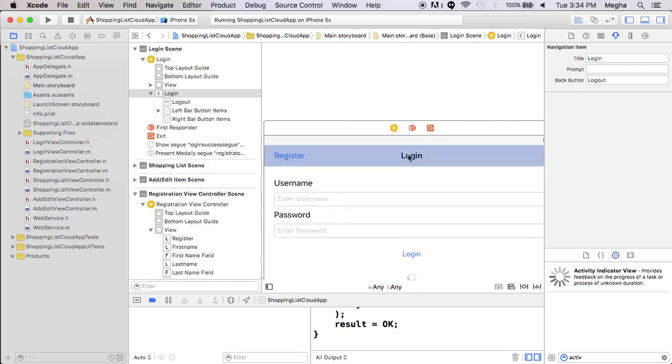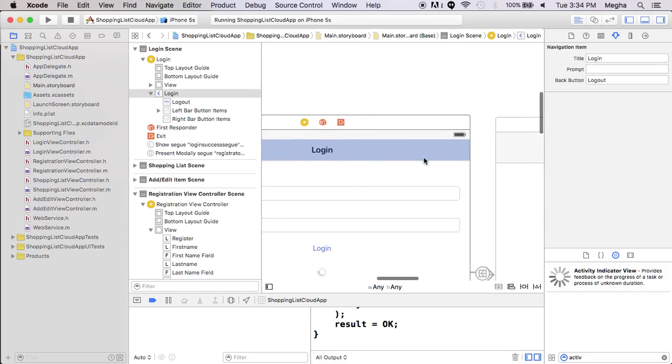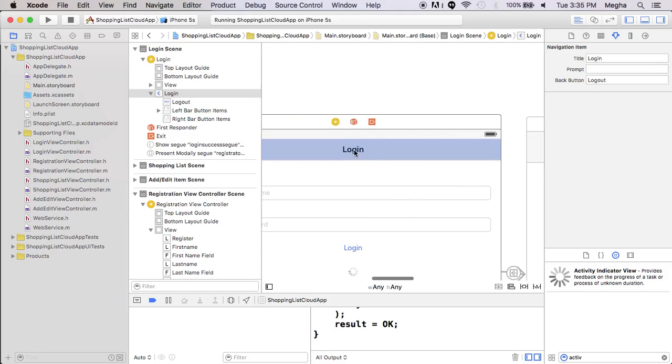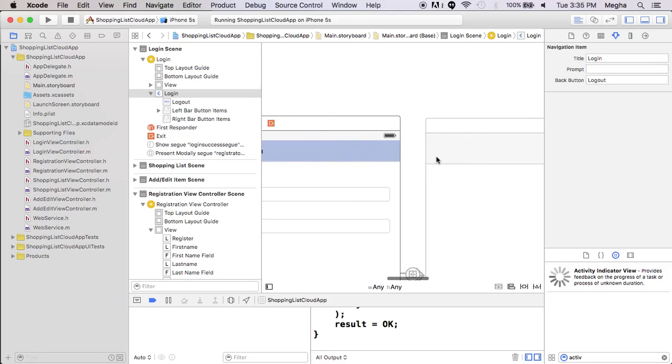So this particular view controller has a navigation item title set to login. So its back button will appear here, so that it will have the same title displayed in the next view controller.